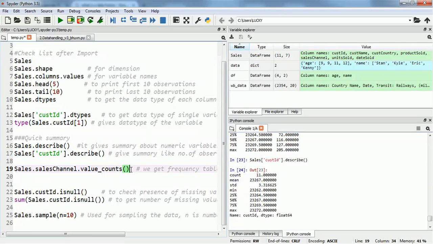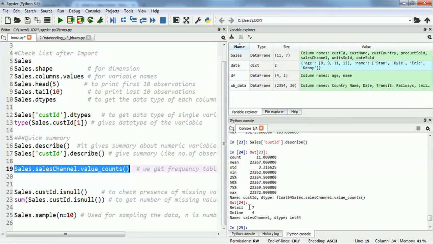Sometimes we want to count all the values in our column. It's like the frequency, we want the frequency table of one particular column. What I have done is I have used the sales data frame, and then dot and redirect myself to the column for which I want to find the frequency, and then value_counts will give me the frequency of that particular column. If I run it, we can see that in this data frame there are two values. One is retail, another one is online. So retail has a frequency of 7 and online has a frequency of 4.